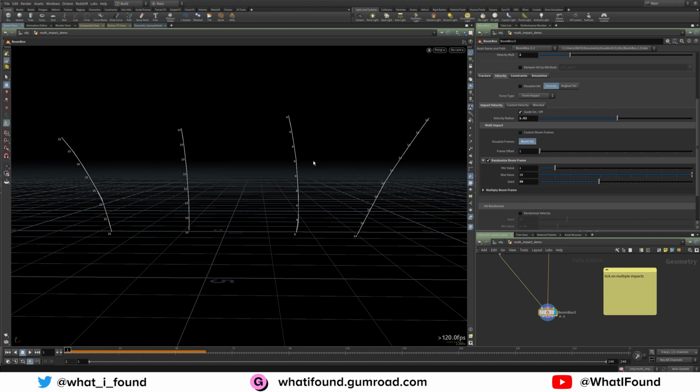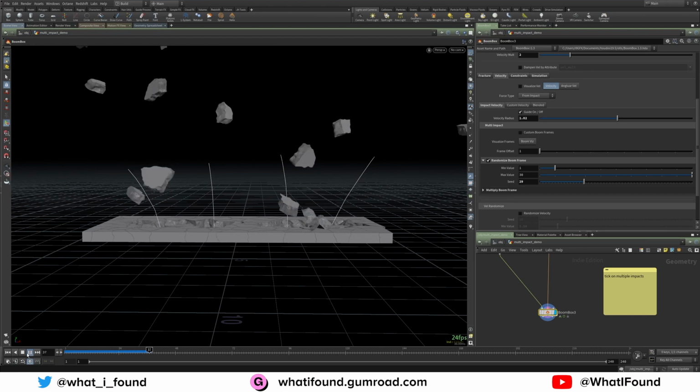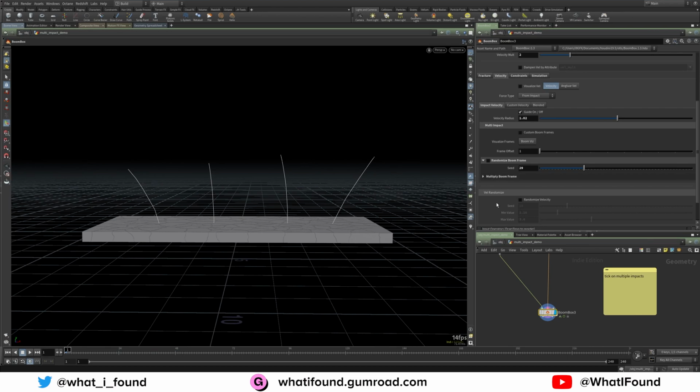Now, if you want to completely randomize this, you just click randomize boom frame. And what's going to happen is you set a minimum frame. It's always wise to probably set that at 1. And then your maximum frame value can be, say, 30, so you want these randomly distributed between 1 and 30. And that's what's happening here. We have 1 at 21, 10, 8, and 14. And you have a random seed to control that. If we turn off our boom visualization and hit play, you can see you have those random impacts.